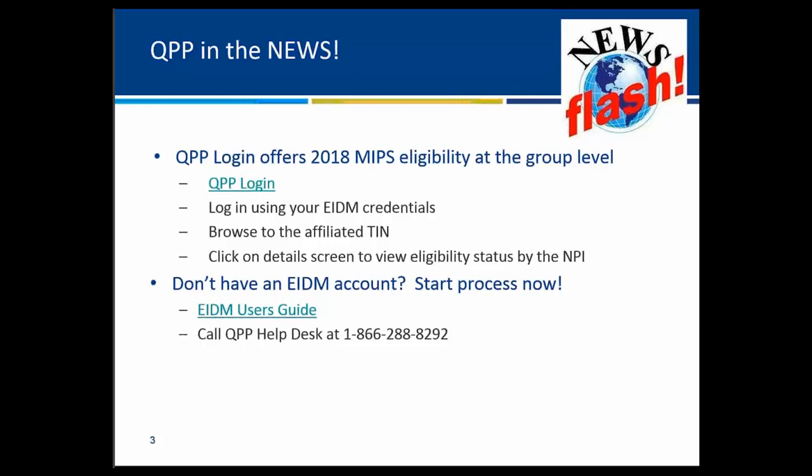And if you do not have an EIDM account, or if you're unsure if you do have an EIDM account, you can call the QPP Help Desk at the phone number listed here, and they will help you set one up or recover your information. We've also provided a link to the EIDM User's Guide as well for your reference.